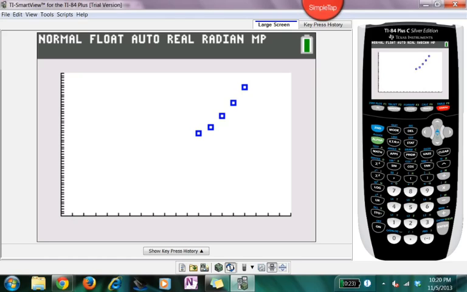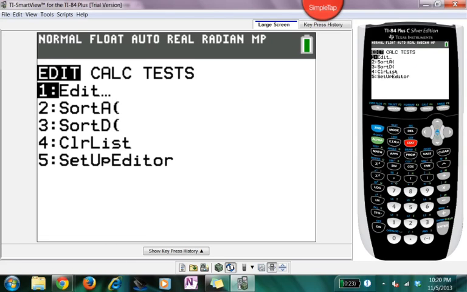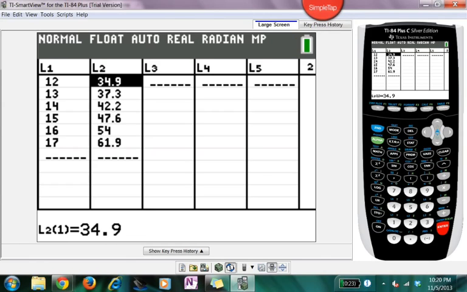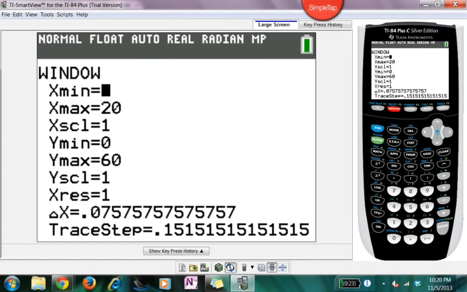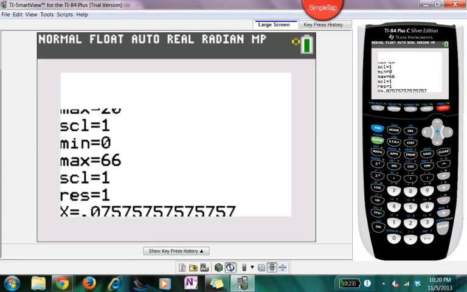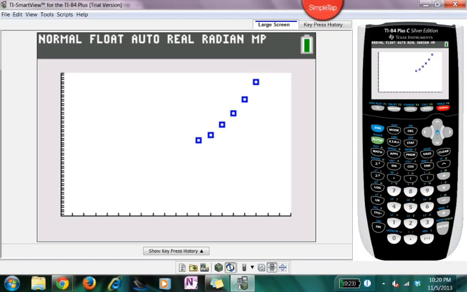I think I might be missing one, so let me go back and look. 12, 13, 14, 15, 16, 17. Okay, the 61.9 I'm not seeing because my window only goes to 60. So I need to change my Y max if I want to see that data point. Good, now I can see all data points. So this is my scatter plot.